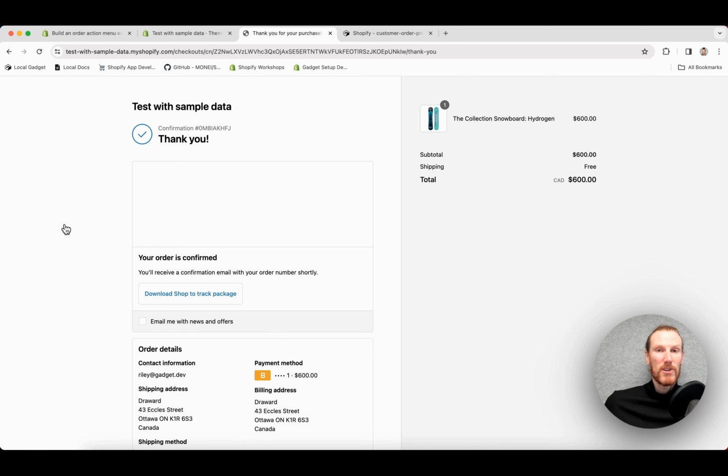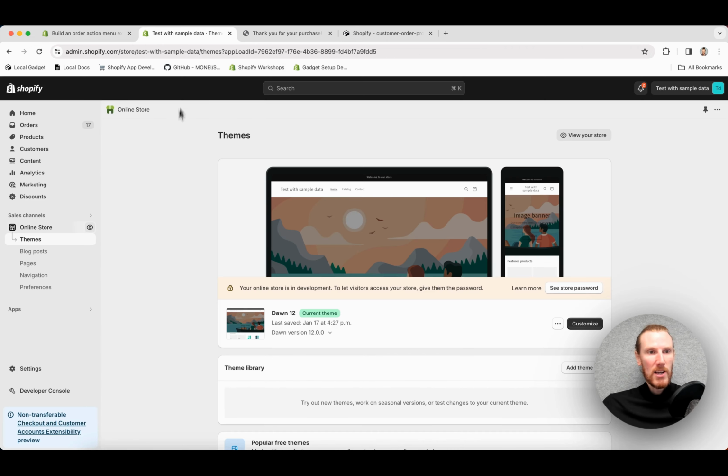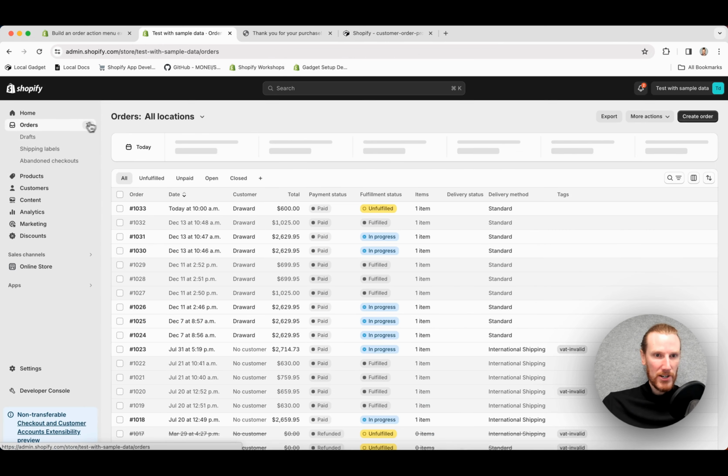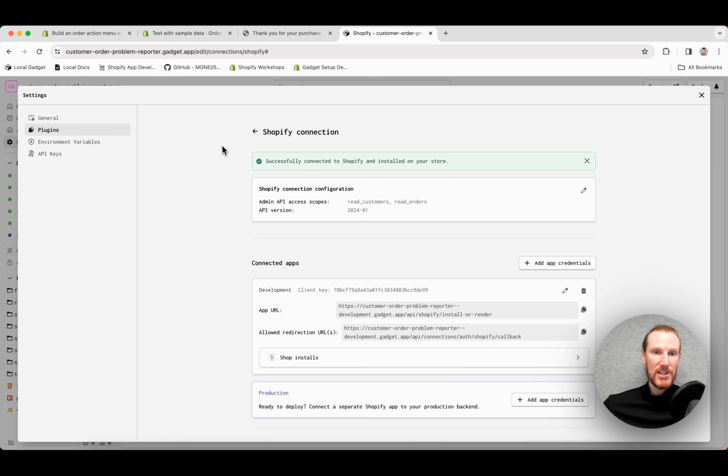order. And I need this order later in my app because I'm going to actually report a problem with it. So that's kind of why I'm doing it. I'm also going to show off how it creates data in Gadget. So that's great. I've gone ahead and created my order. If I go back to my admin, look at orders, I can see I have this unfulfilled order that I just created. If I go back to Gadget, we see we did successfully connect to Shopify, which is fantastic.